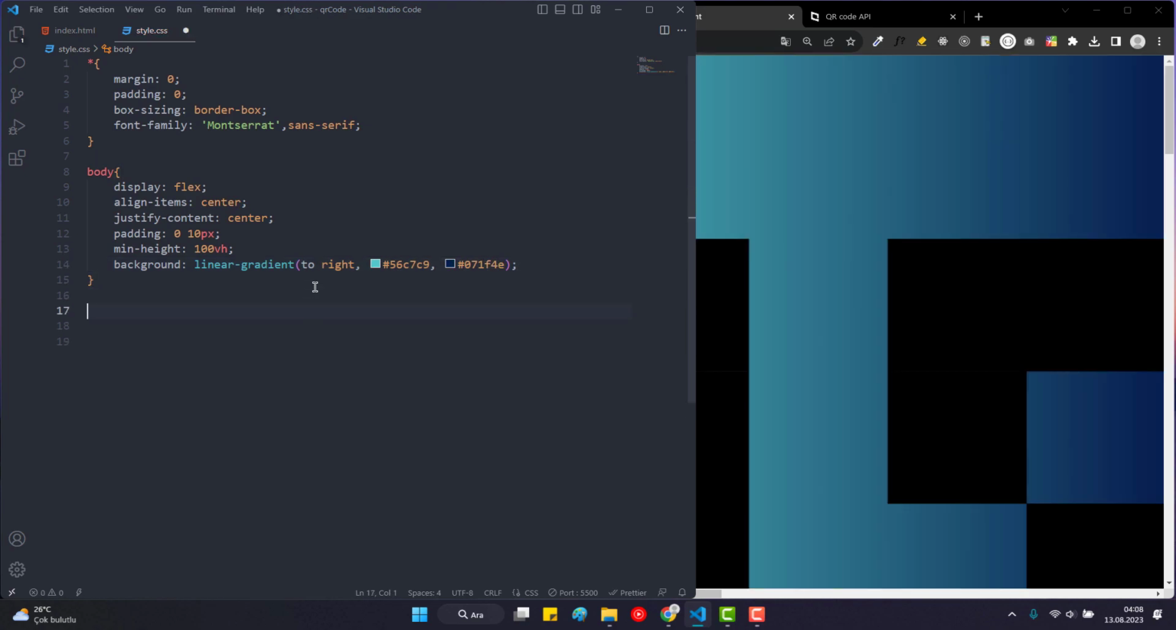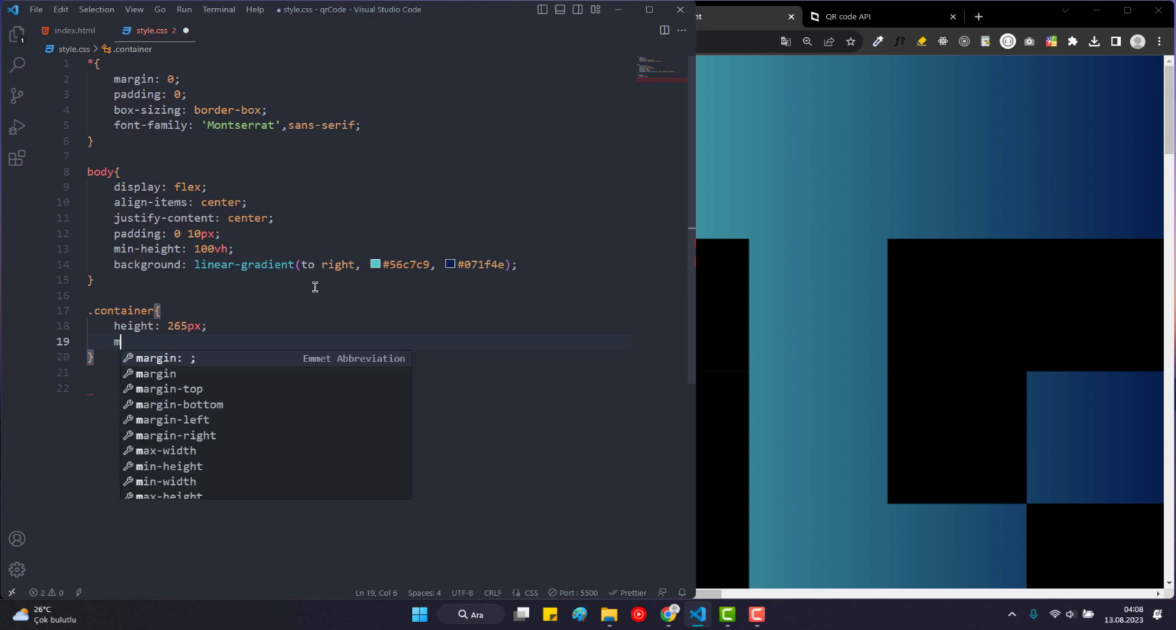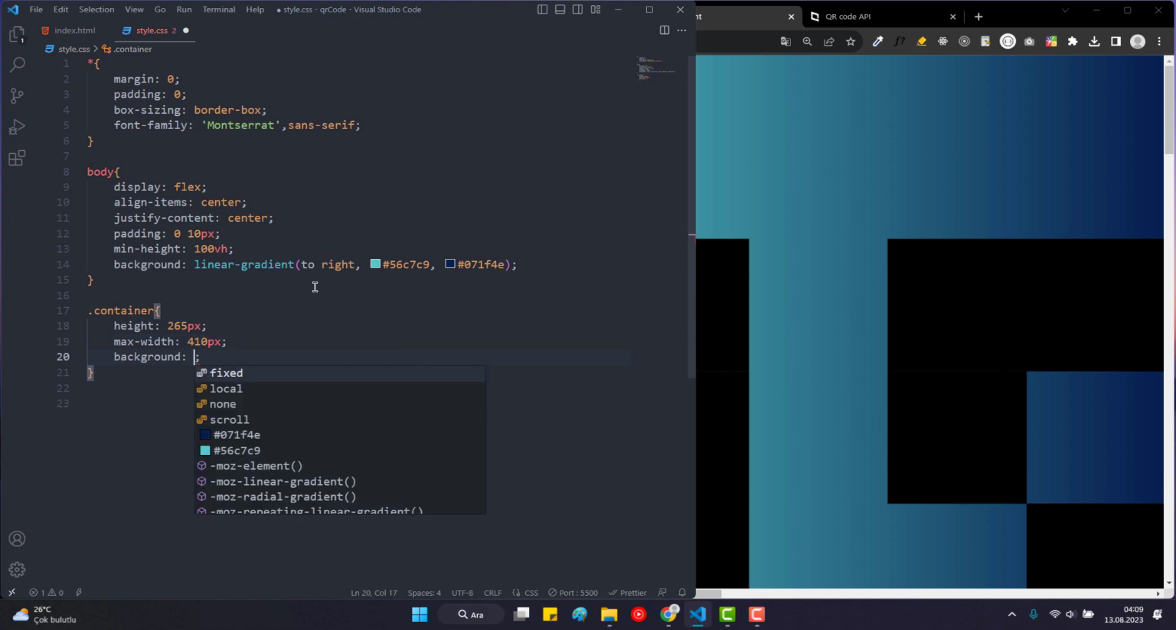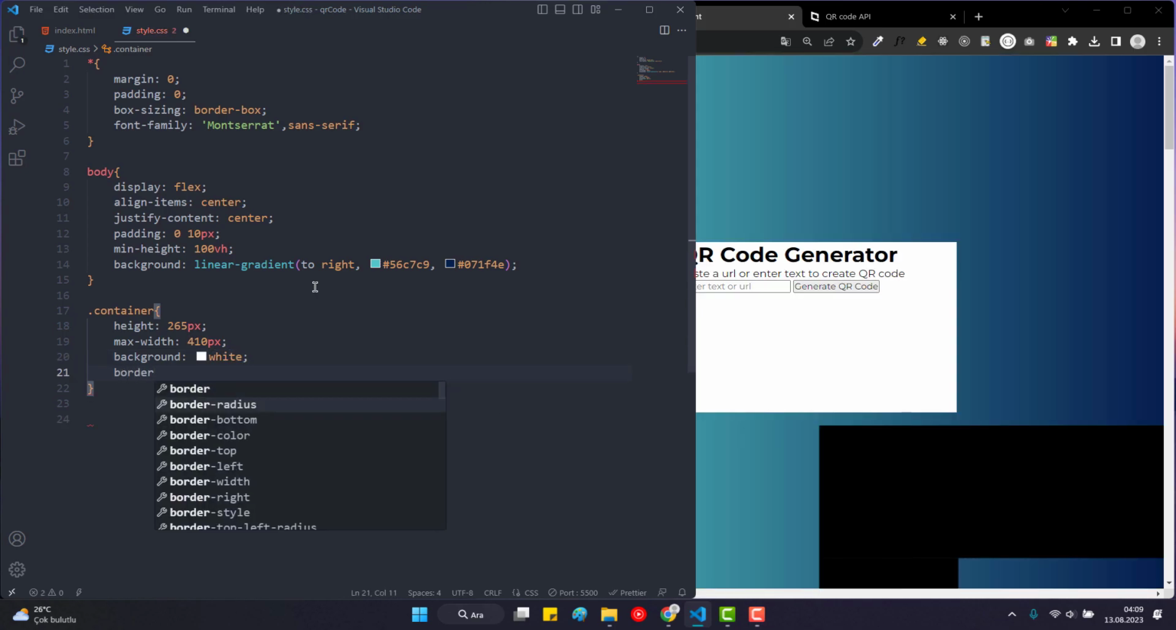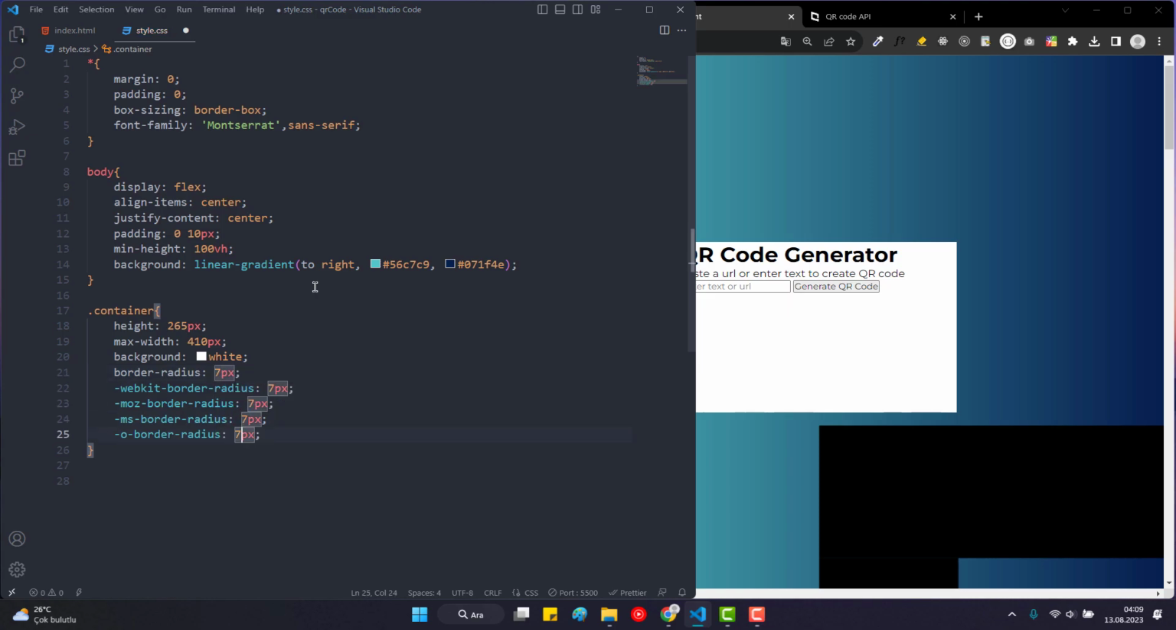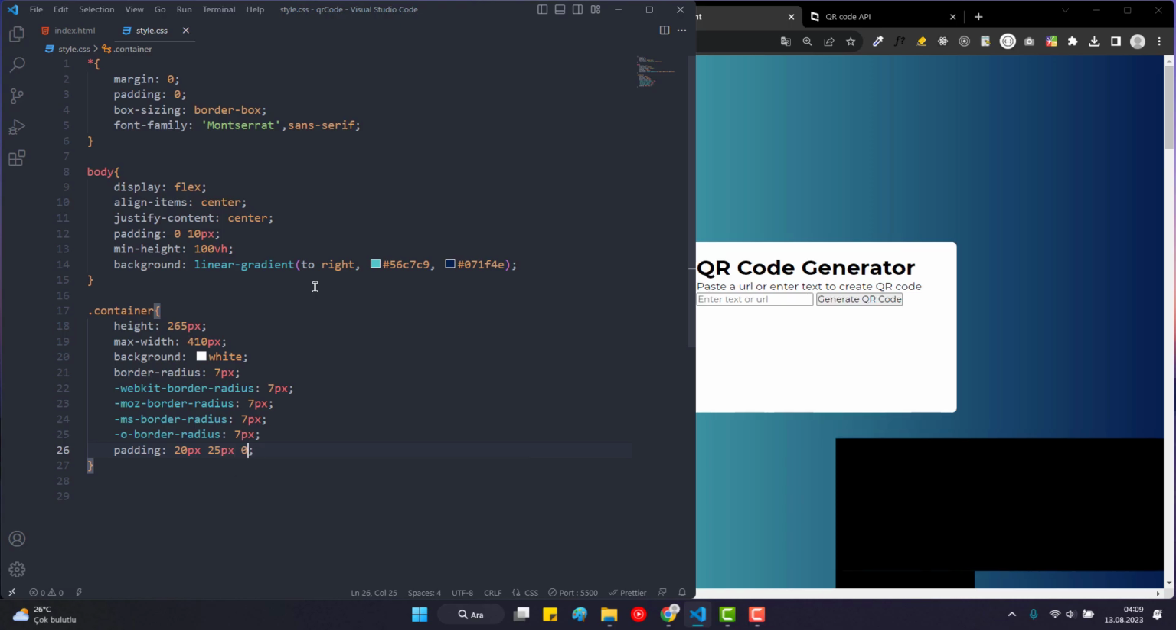Now let's style the container class. Height will be 265 pixels and max width will be 410 pixels, and the background will be white. Border radius will be 7 pixels. And padding values will be 20 pixels from top, 25 pixels from right and left, and 0 from bottom.